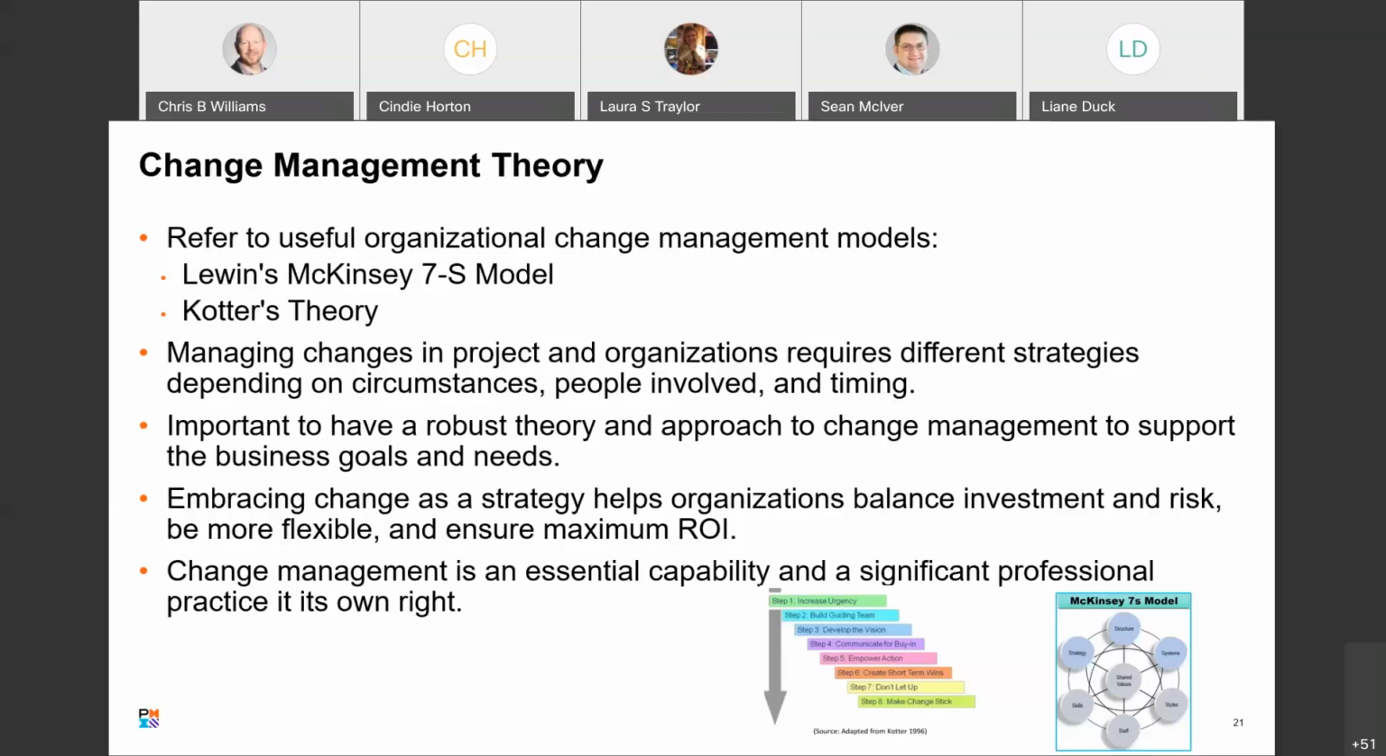Now, it's just as important to have a robust theory and an approach to change management when you're supporting business goals and the needs of a larger organization as it is with other practice areas of professional project management. Now, embracing change as a strategy, this can help organizations balance investment and risk. It helps them become more flexible, and it ensures that they reap the benefits of any project to get the maximum ROI. Change management is an essential organizational capability, and it's a significant professional practice in its own right. So it's a good thing to learn and a good thing to master.